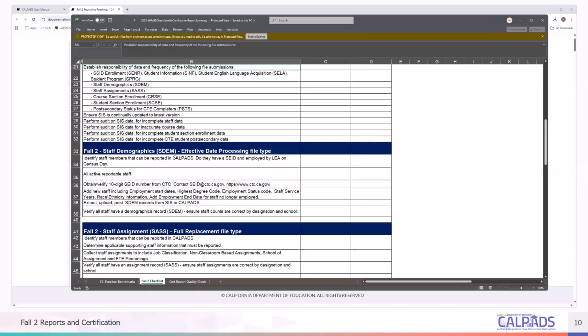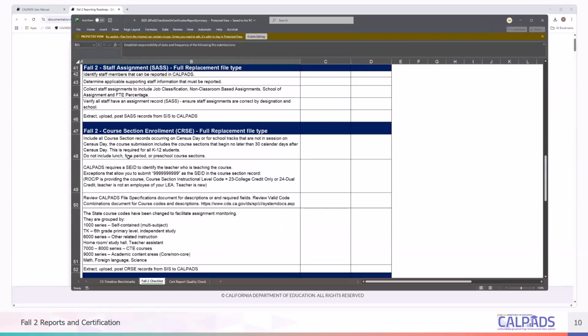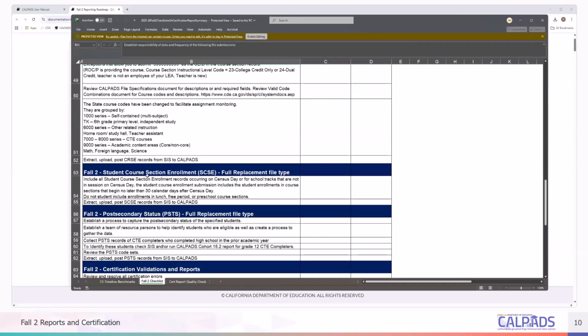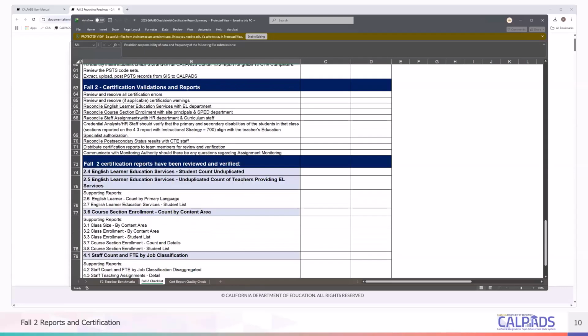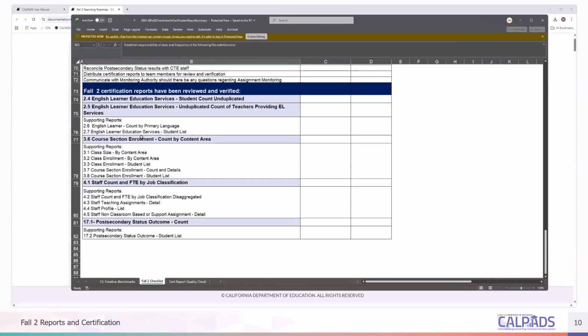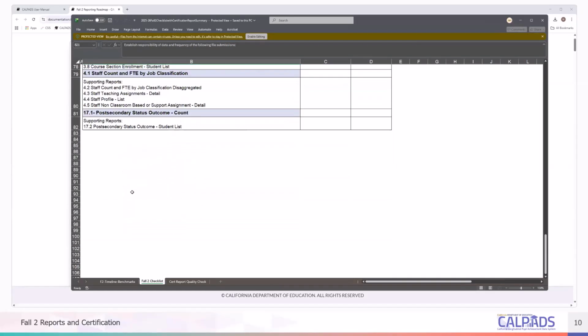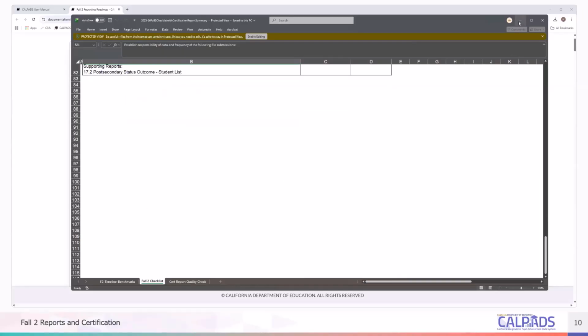So here are the files that are submitted for Fall 2, different things to look for and verify. Once you complete your submission, certification, error and validations, reports to check. Then you can see each report is listed. You can verify who should be checking it and signing off on these reports. So it's a great tool.